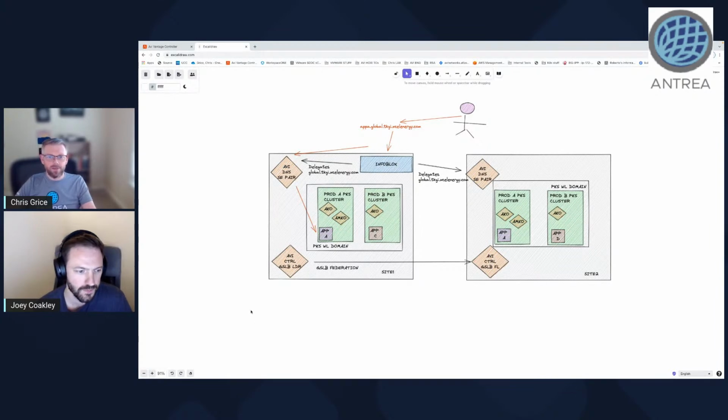And so as I say, they had an active standby site, site 1, site 2, and they had workload clusters, workload domains in each one. And then they had, as you can see, sort of prod A PKS clusters in site 1 and site 2, and then prod B clusters in site 1 and site 2.